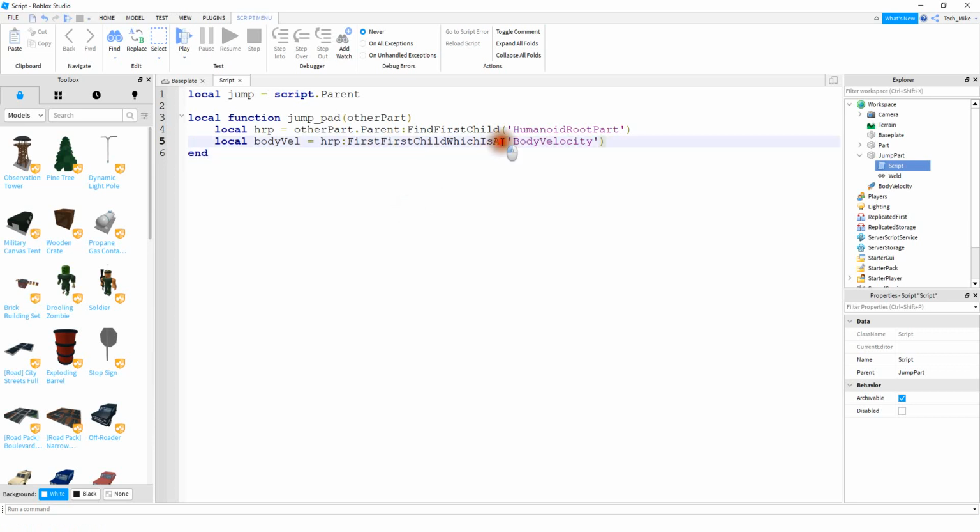You could probably get away with just using FindFirstChild here, but it's better if you're looking for a type of object that you use WhichIsA. And up here, we're just looking for a name of a part. That's why we used FindFirstChild.